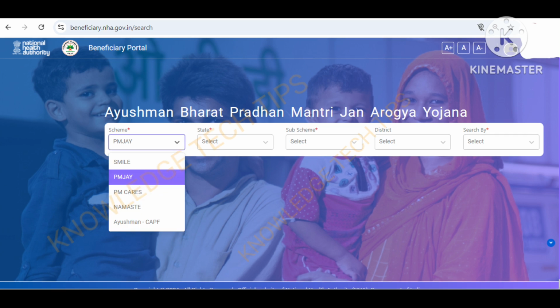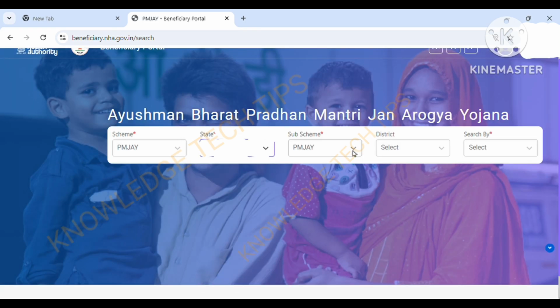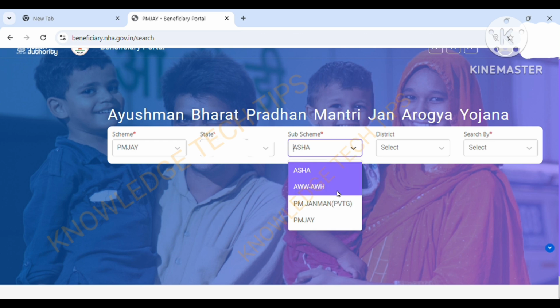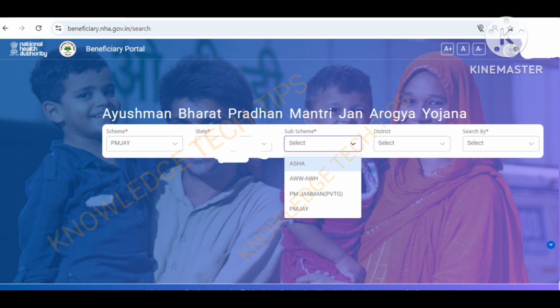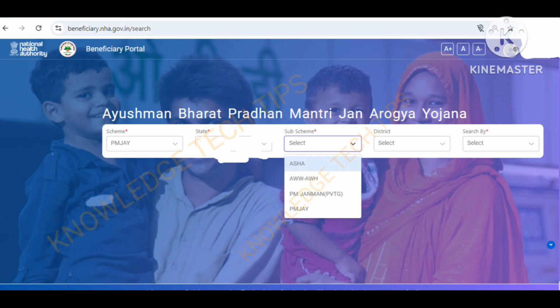At the first option, if you click the down arrow, you can find various schemes. So here you can select PMJAY. After that, select the native state which you belong. Selecting the sub-scheme is an important step in downloading the health card of ASHA or Anganwadi worker. If the beneficiary is ASHA worker, then you have to select ASHA from the sub-scheme.